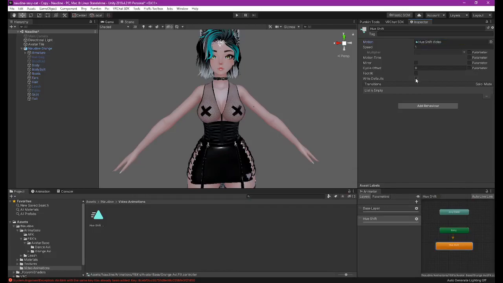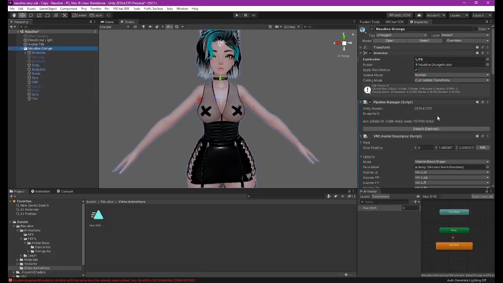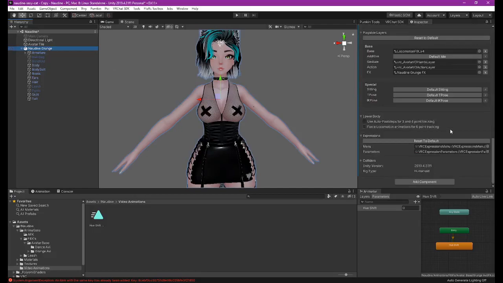Make sure you uncheck write defaults, and under motion time parameter, go ahead and left click that checkbox and make sure that it's set to the parameter that we created called hue shift. And now that that's done, we can go ahead and set it up so we can get it into game.